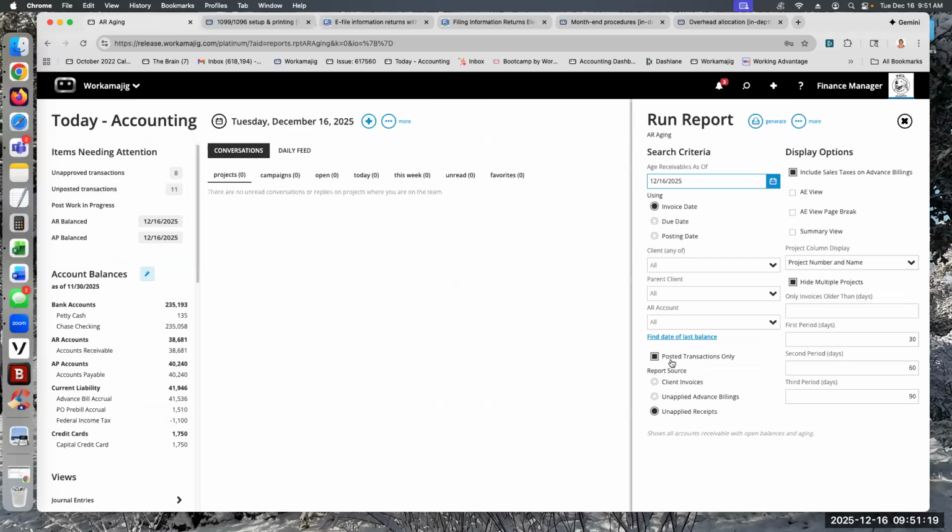Now, the other last thing I want to notate is whenever you're checking any of these reports or these views against your balance sheet, you want to make sure that you're looking at posted transactions only because, of course, each of these reports can include unposted transactions as well as posted, but when you're comparing it against the balance sheet, it needs to be posted transactions only.